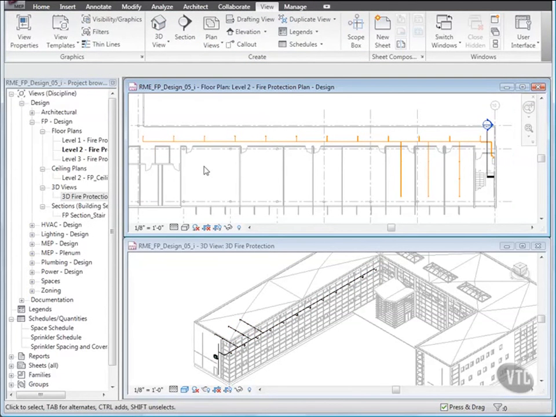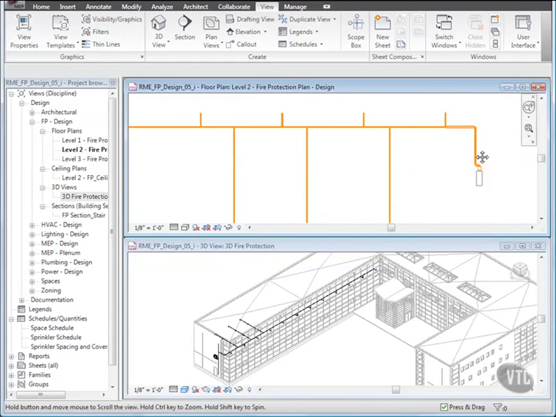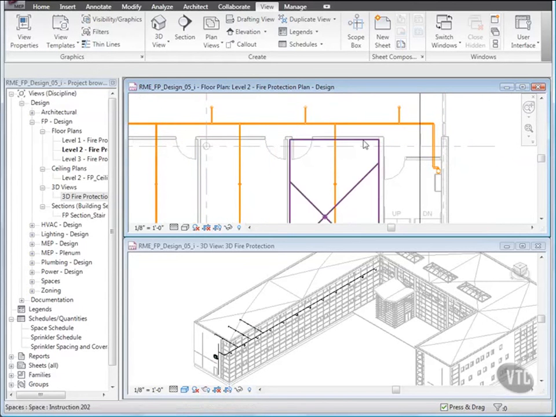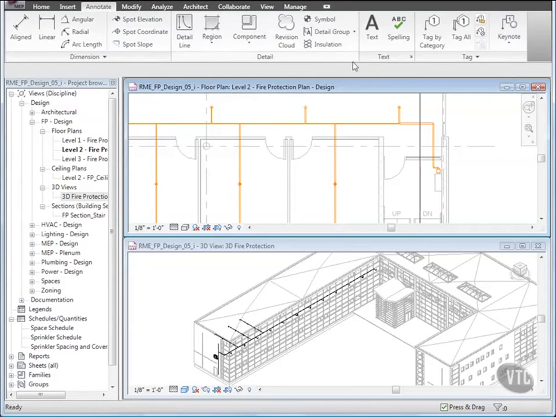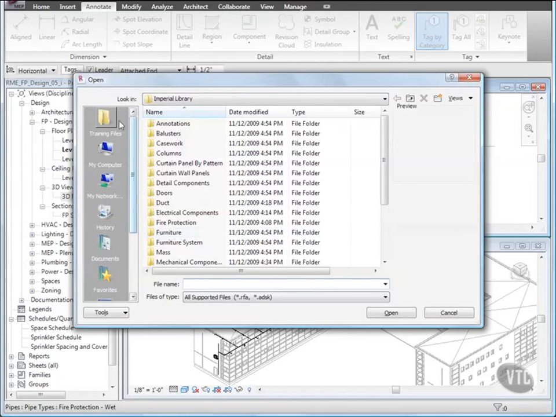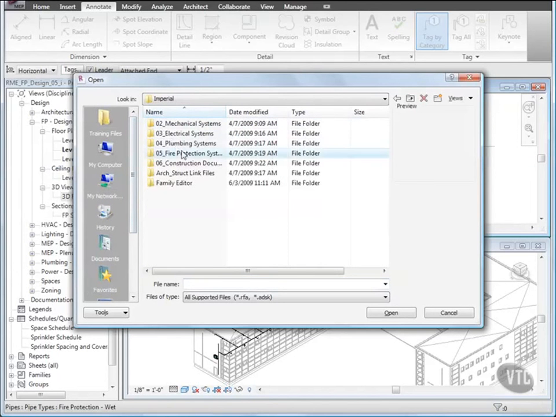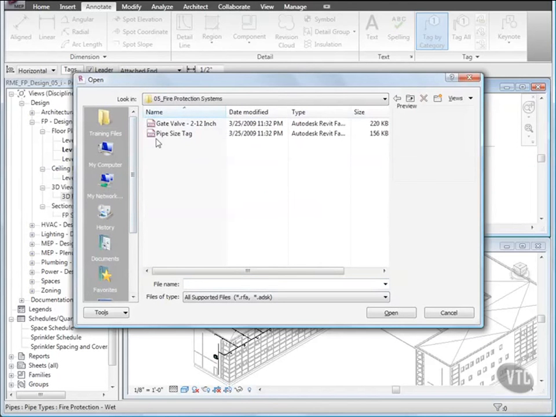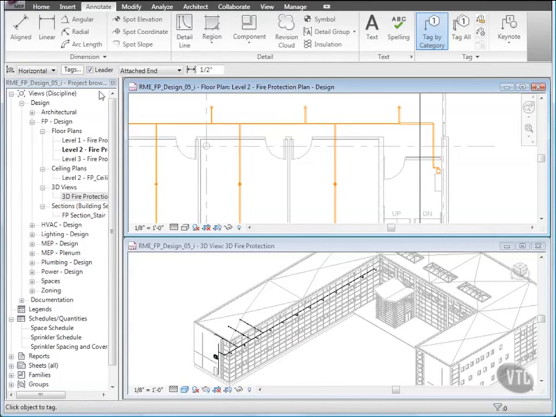Next, we'll tag the pipes. Zoom in to the right half of the wing, and if necessary, from the View tab, Graphics panel, click Thin Lines. Then click the Annotate tab, and from the Tag panel, click Tag by Category. Then select the segment of pipe in the corridor, and in the Revit dialog, click Yes to load a tag. From the Training Files, Imperial Fire Protection Systems folder, double-click Pipe Size tag, and on the options bar, clear Leader, and place the tags as shown.